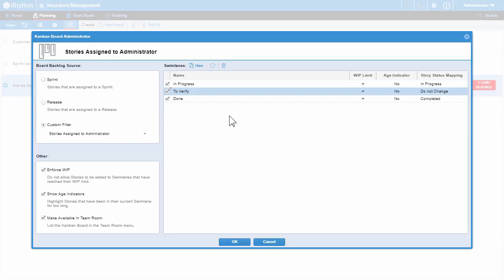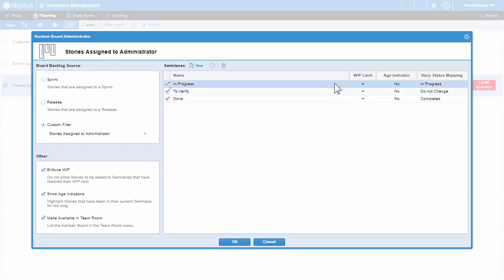Now that we've defined the swim lanes that we want for the Kanban board, we can configure them using these options here: Work in Progress Limit, Age Indicator, and Story Status Mapping. For this example, let's say that we want no more than 5 stories at any given time to appear in the In Progress swim lane. To set that limit, double-click in the WIP Limit column for that particular swim lane and enter the new value.